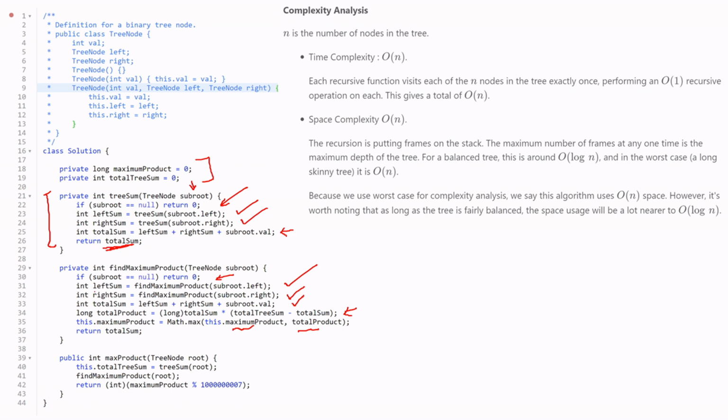And in this way we will do it recursively, and we will finally return total sum. We will update total sum and we will return total sum. So now maximum product is updated each time for each node, each subtree, you can say. And how will we calculate the max product? To get the max product, you have to get the total sum of the tree. How will you get it? You have to pass tree sum and you will get your total sum.